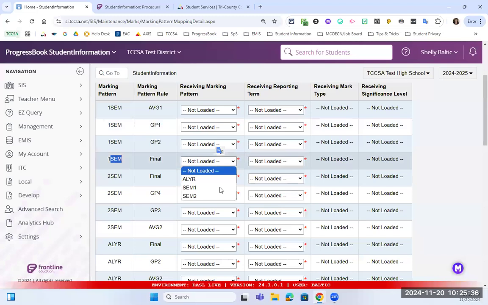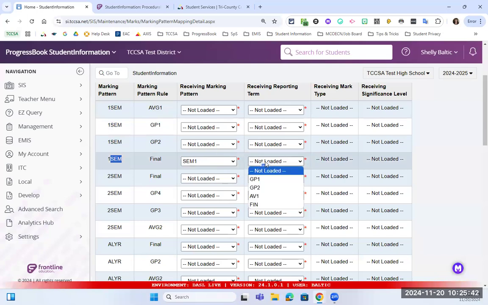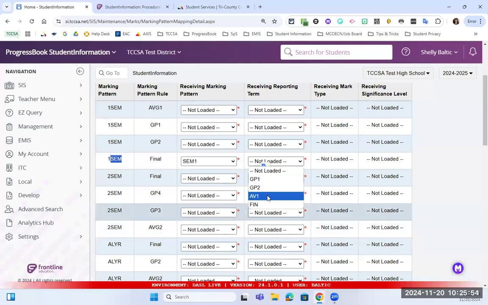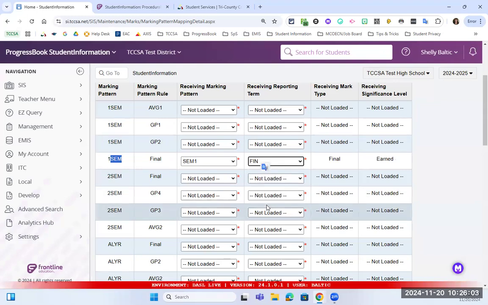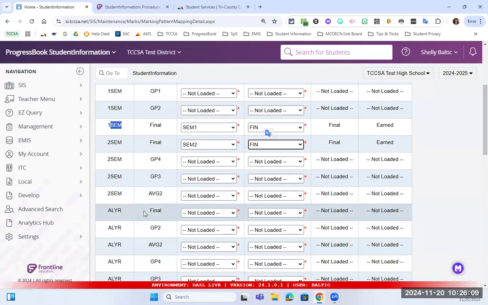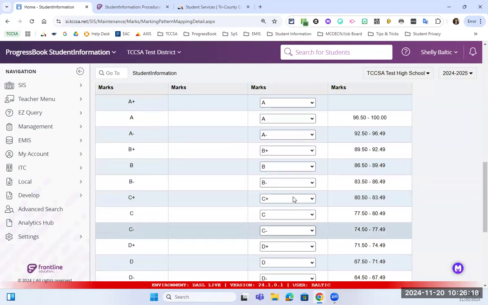So my receiving marking pattern, this is going to semester 1. And then what reporting term that it's going to go towards. So if it's going to go towards the semester average or if it's going to be the final grade. And in this case, because I took the final, it's going to go towards the final. I'm going to do the same thing for semester 2 and the final. And then as well as my all year. This is going to be my all year and my final. The grades I'm going to leave as is.